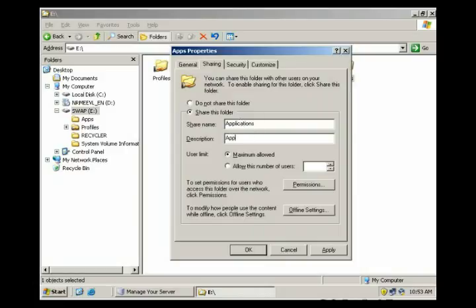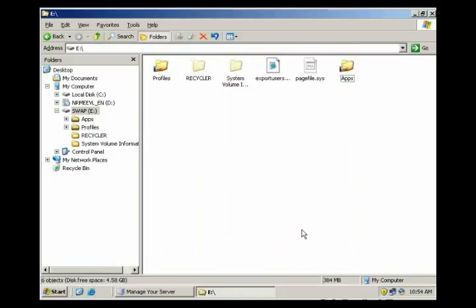And we're going to say applications for marketing users. And notice here we don't have a limit, we're just creating the share. Later we will start to employ share and NTFS permissions and start to really crank down on who can do what and who can view versus who cannot.